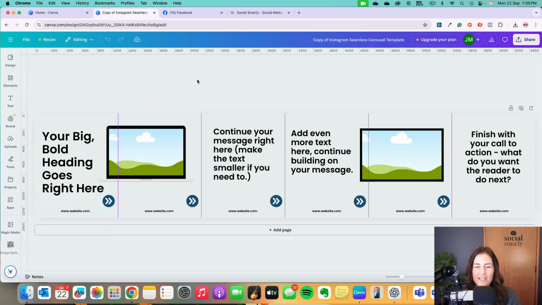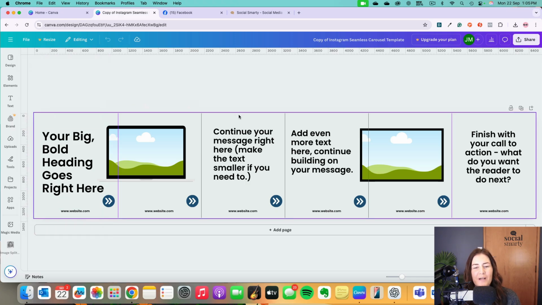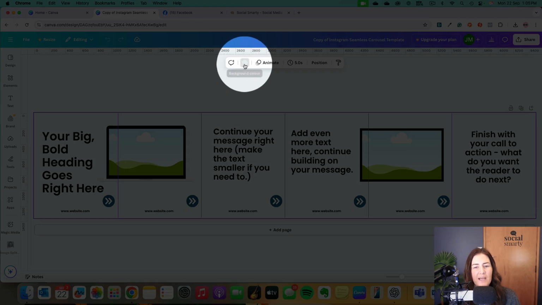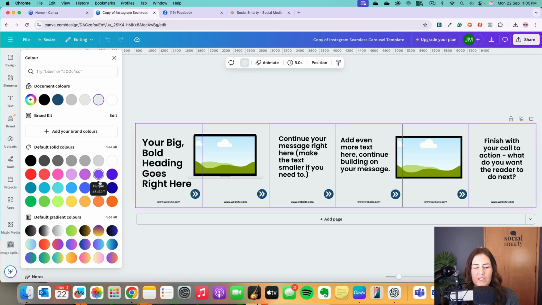Now, of course, you need to change this to make it much more like your brand. We can start by changing the background color. So just click anywhere where that pale blue is. Click on the wee icon here where it says background color, and then of course you can change it to any color that is your brand color or works for your business. You might have your brand kit set up in which you'd see all of your brand colors sitting there. I'm just going to choose yellow, and that changes that background color.